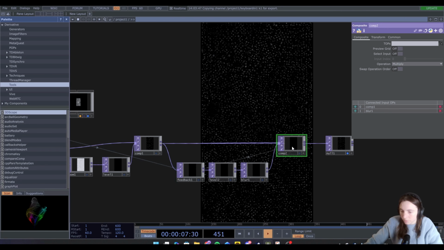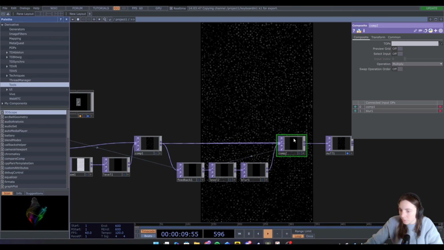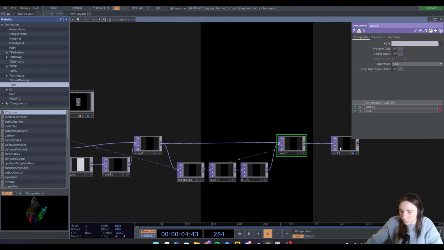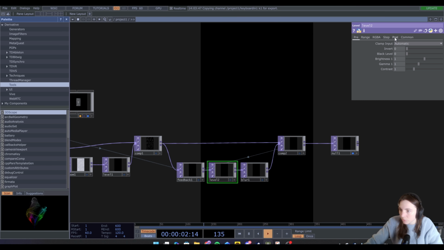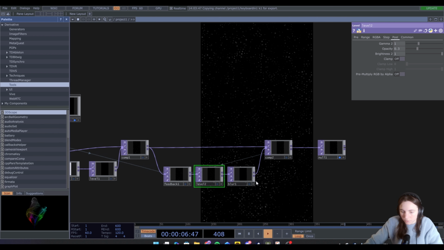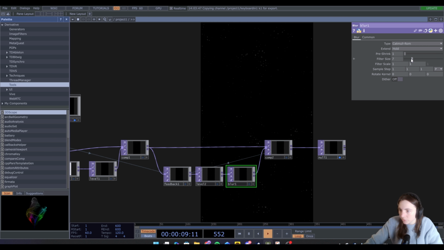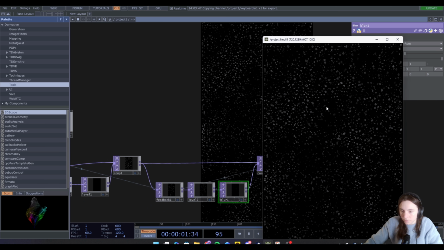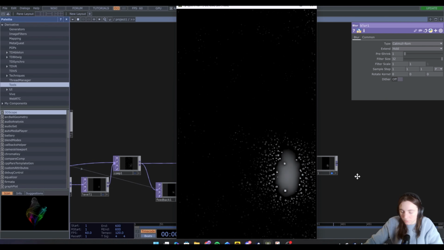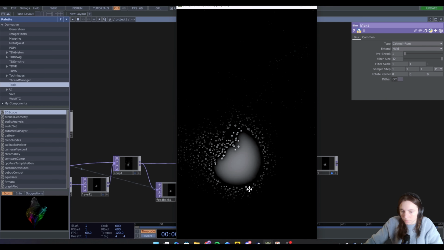And then we go back to the comp, the second comp, and change operation to add it to the null. And we will reduce the opacity in the level. So in the boss here, reduce it to 0.3. And we will change the blur filter size to 32. Let's view it. Okay.